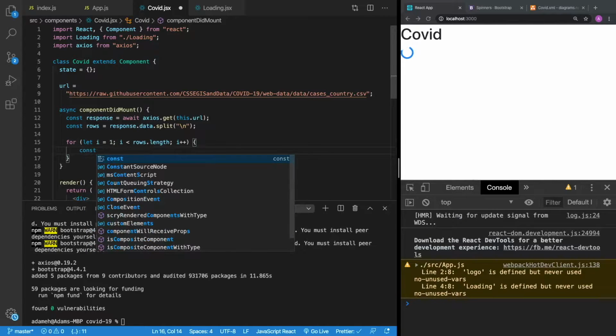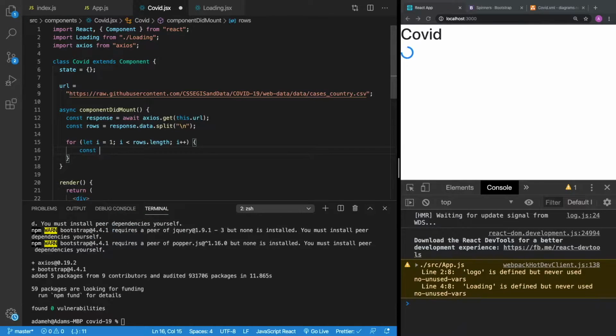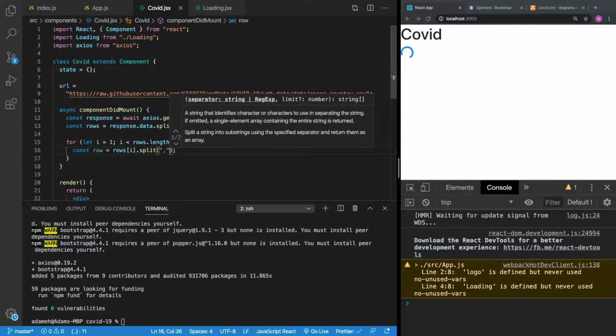So step one, let's do what we just did a second ago. We're going to say const, the current row is going to be equal to rows, that's the row that we're on, row i. Then we'll do a split, and we can split on comma.